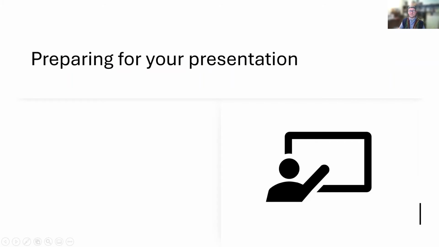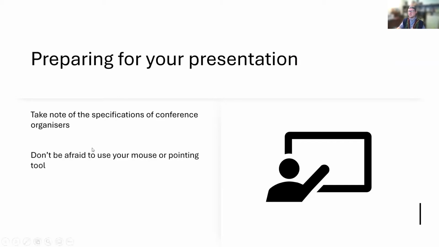Regardless of whether your presentation is pre-recorded or presented live, you need to take note of the specifications of the conference organizers. There may be limits on the use of logos, the number of slides, aspect ratio to be used, length, bitrate, resolution, file format, and file size. Check through the specifications listed and design your presentation with these in mind. Now, when presenting, don't be afraid to use your mouse or pointing controller. This can allow you to focus attention on the things you're talking about.